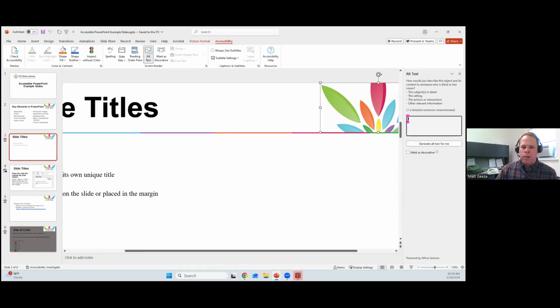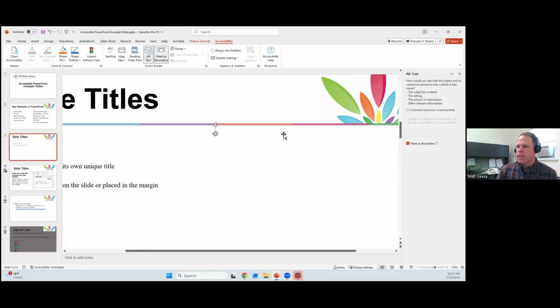So I could now click into that text box and enter the text, or as we discussed earlier, this is something that I think is just going to be marked as decorative. So I'll check Mark as decorative. And this little colored bar looks like it was already marked as decorative, but that's just another example. Through experience, I'm looking for all of the graphical or visual elements that I might need to address with alt text, whether I'm adding alt text or marking as decorative.